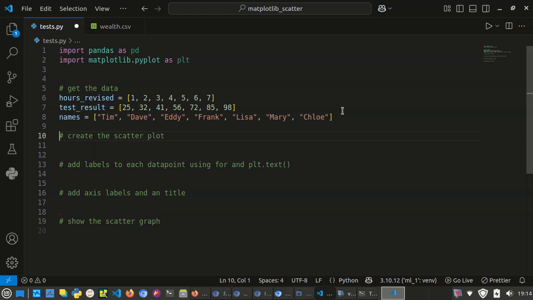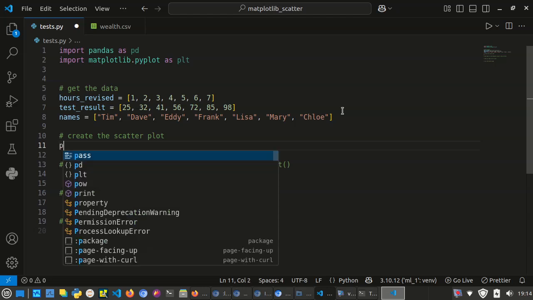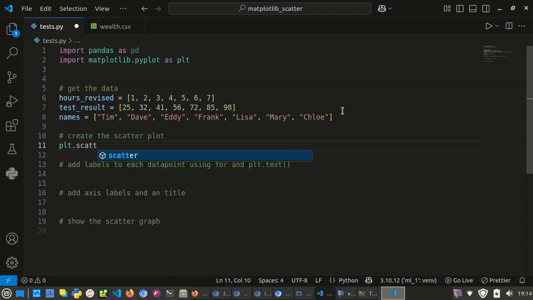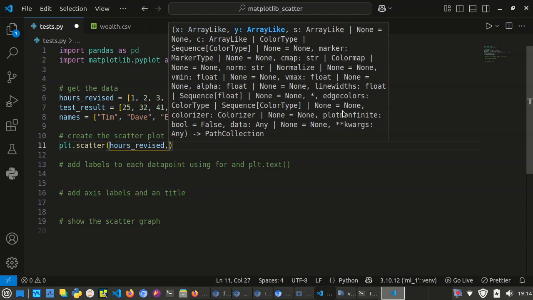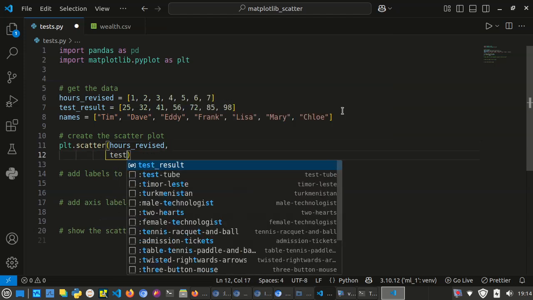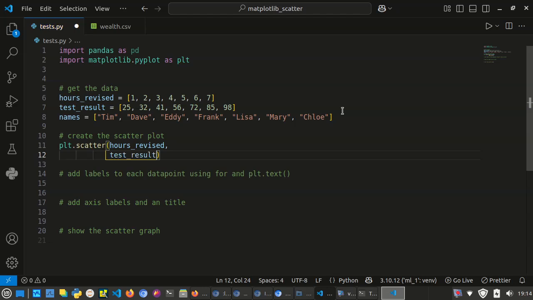So, these are the comments, by the way, just to help us see what we're doing. As we're starting to code a little bit more, we'd like to put comments in so we know what each part of our program is doing, and other developers also know. So this is where we're going to use plot, and we're going to go into the scatter method, and the X is going to be hours revised, and then our Y is going to be the test results. And notice I'm not putting the names in here, this is just the X, Y. That's going to come in here, but first of all, let's just add the axes as well.